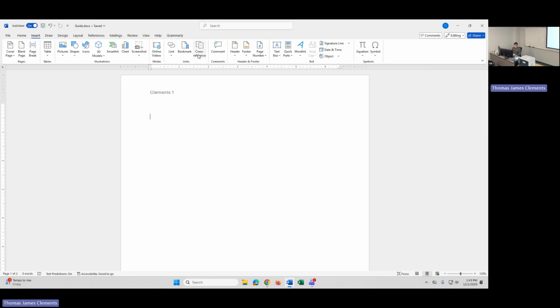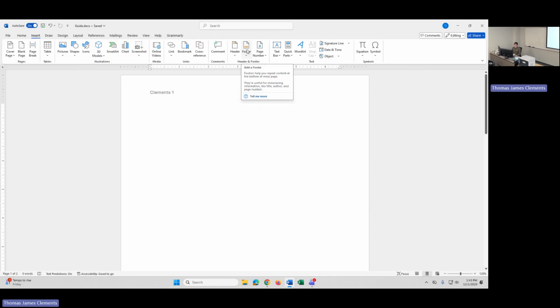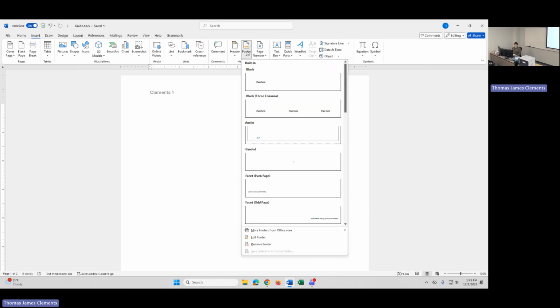Okay. And then we're also going to be creating a footer. There's no official limit? Okay, there's no official one. I did not know that. That's pretty cool.